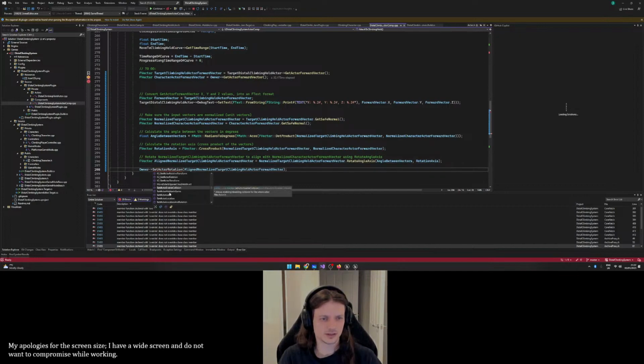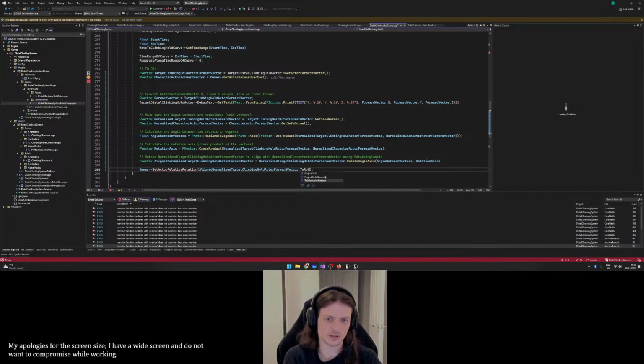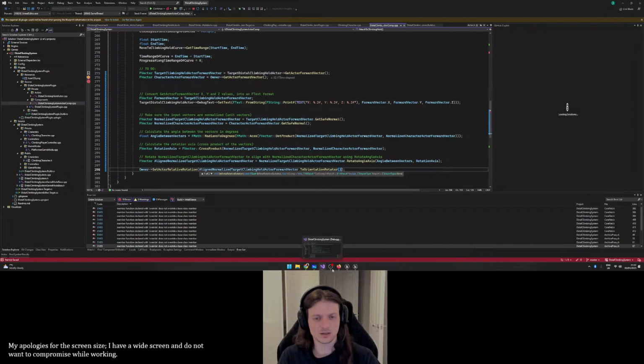Is that a thing? Set actor relative rotation. With a vector you can't do that, which is to rotator. There you go. Okay, cool. I think that's probably it. We unhook these.